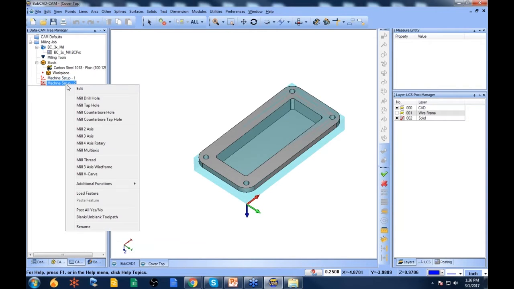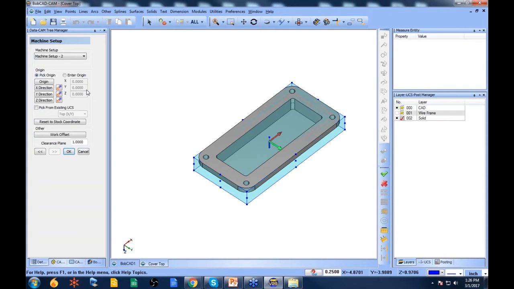In this case, we're going to right-click and edit on our machine setup. We're going to go to Origin. We'll pick this back corner here, and you can see our coordinate system for our origin is now aligned to the part. We're going to run into the same thing. We want to flop our Y there to get the Z to come around, and now we have a 0 setup location in this orientation of the part.